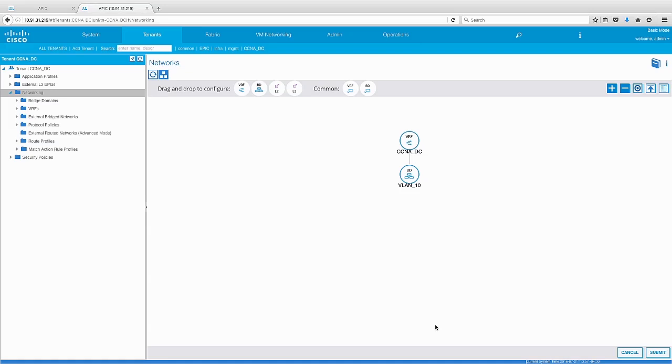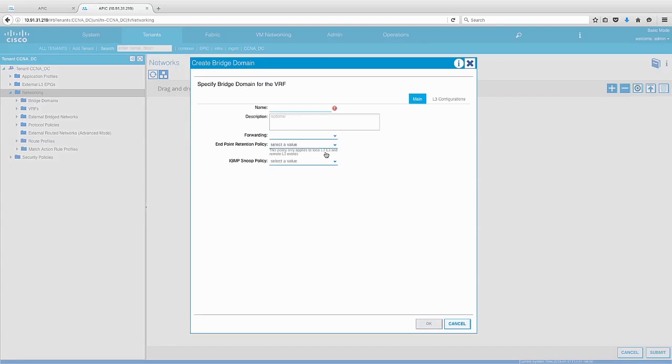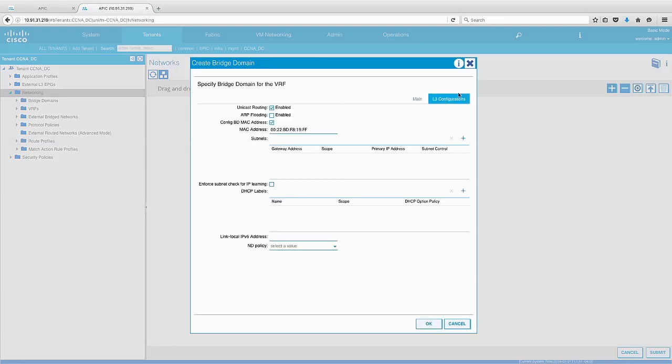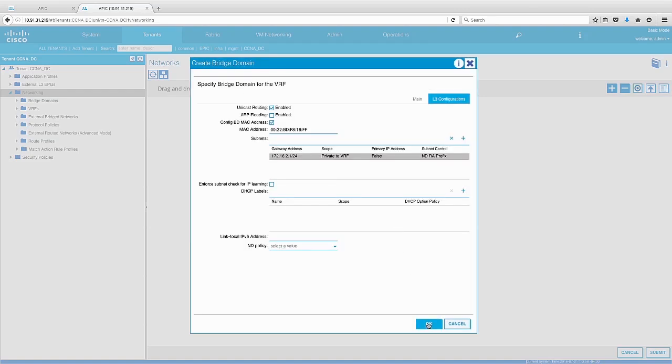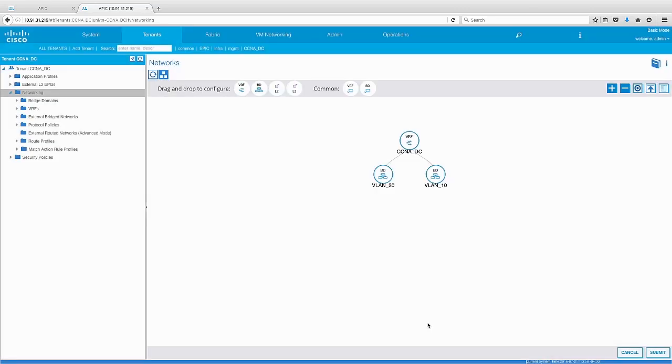And in this case, I only plan on associating one group, which is going to be a group called VLAN 10. But let's go ahead and make our second bridge domain, which is going to be VLAN 20. I do the exact same thing. I give it a name. I go to my Layer 3 configuration, make sure unicast routing is enabled. I add a default gateway and a subnet. And I say OK. Now I have two bridge domains on my fabric, which I can now place groups into.